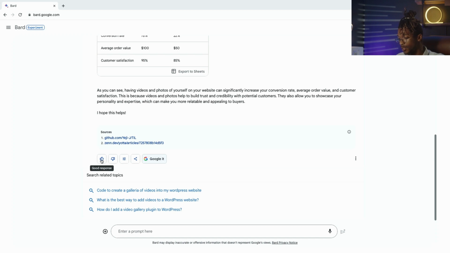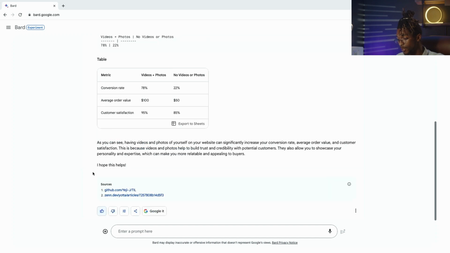First, I can let Google and Bard know if this was a good response or a bad response. This one was definitely a good response. Now you see here, I can modify the response. What does this look like? I can shorten my response, I can make it longer, I can make it simpler, more casual, or more professional.